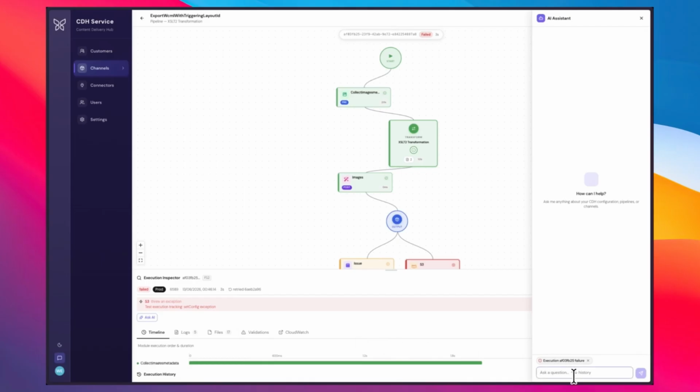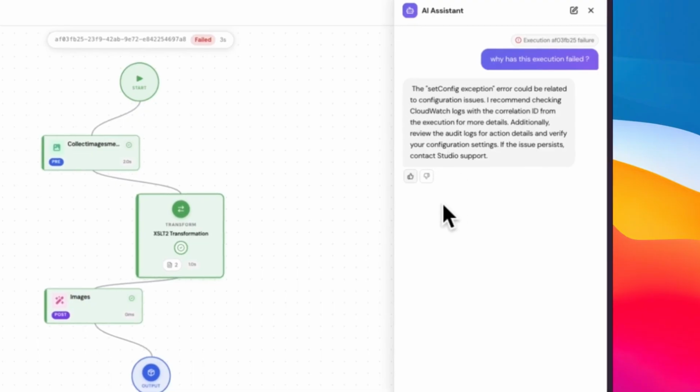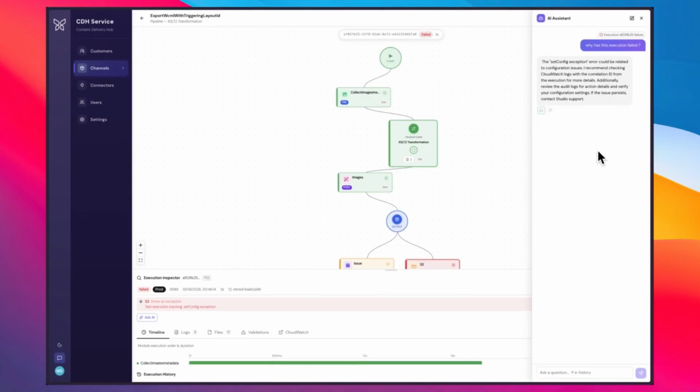And again, you can bring in the AI assistant. You can take a look at that, and this will give you a clue as to why this failed. And in this particular instance, it's also a config error. So those are the really exciting things for CDH. It's coming later this year.